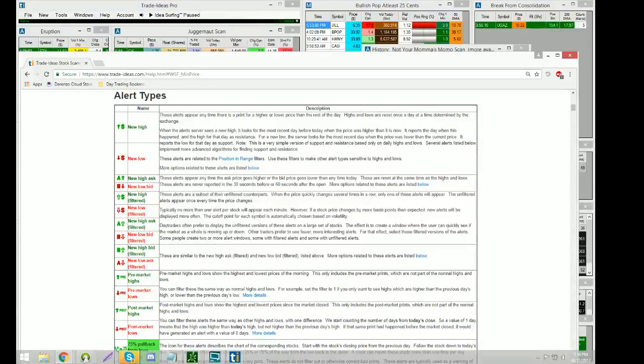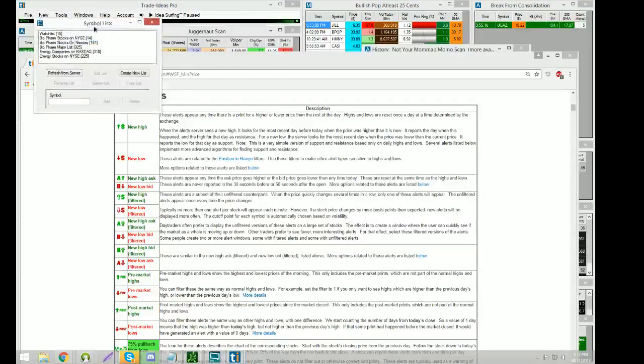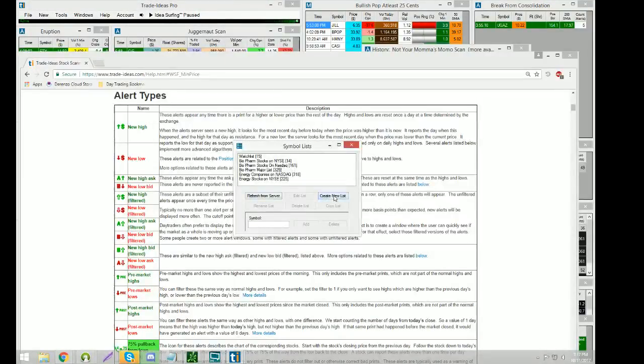Okay, can I load one into the symbol list? Sure. We're going to go to Tools, go to the symbol list, and you're going to see this. So, what am I going to do? I'm going to create a new list. We're going to make a list of 25 random stocks. It doesn't have to be; you can make this whatever you want.